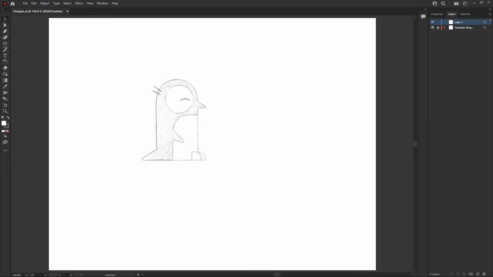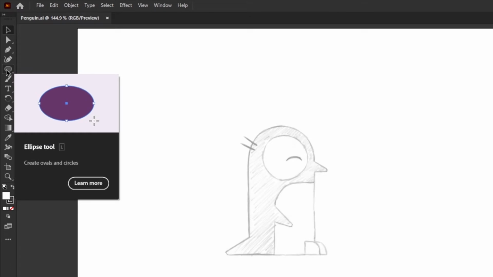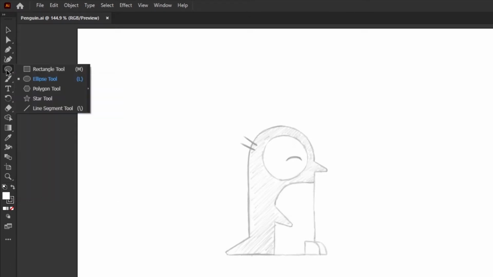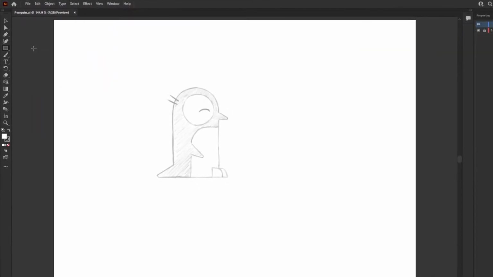To get started, what we're gonna do is grab our rectangle tool, which is over here in my toolbar. If you can't see the rectangle tool, it might be that if you click and hold where this option might be, it's set to something like the ellipse tool. To change that back to the rectangle tool, all you do is click and hold until these options appear, and then just click on the rectangle tool.